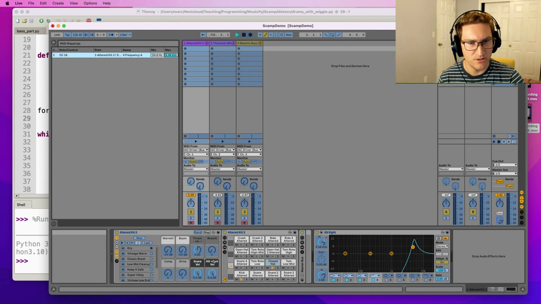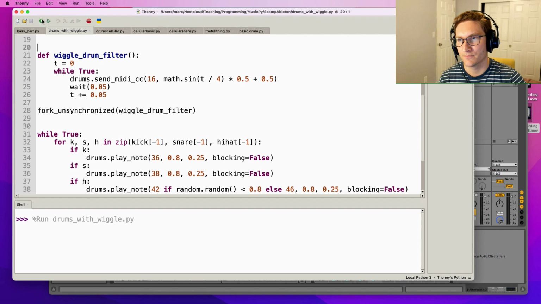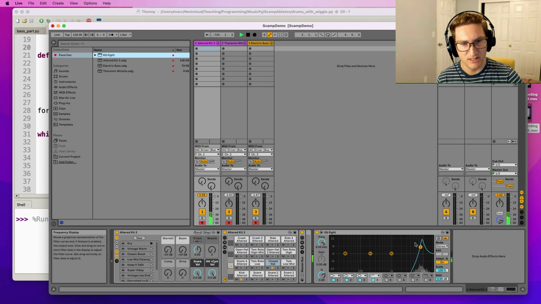Oh, and one other thing we've got to do, we've got to turn off the MIDI mapping. Now Ableton's ready to listen. Let's take a listen to it. Watch this filter moving.